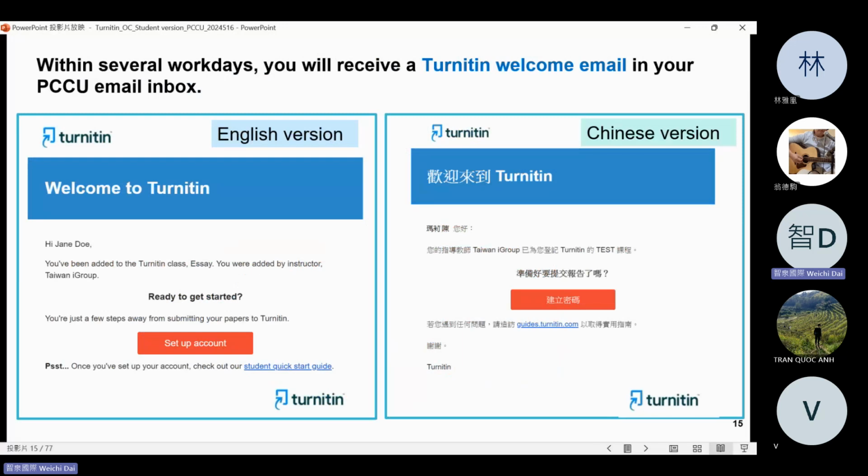So within 3 work days, you will receive a welcome email from Turnitin in your email inbox, which means you have to go to your PCCU student email inbox. Then you will see, maybe in English or in Chinese, this Turnitin welcome email.